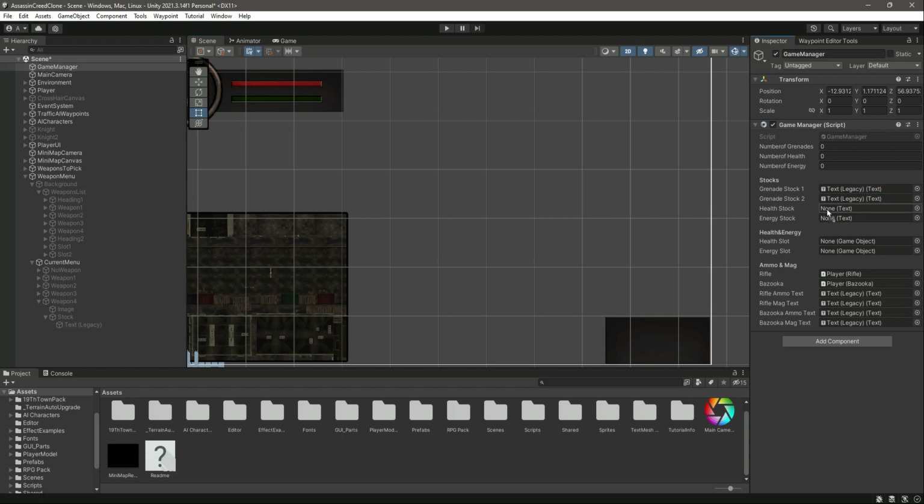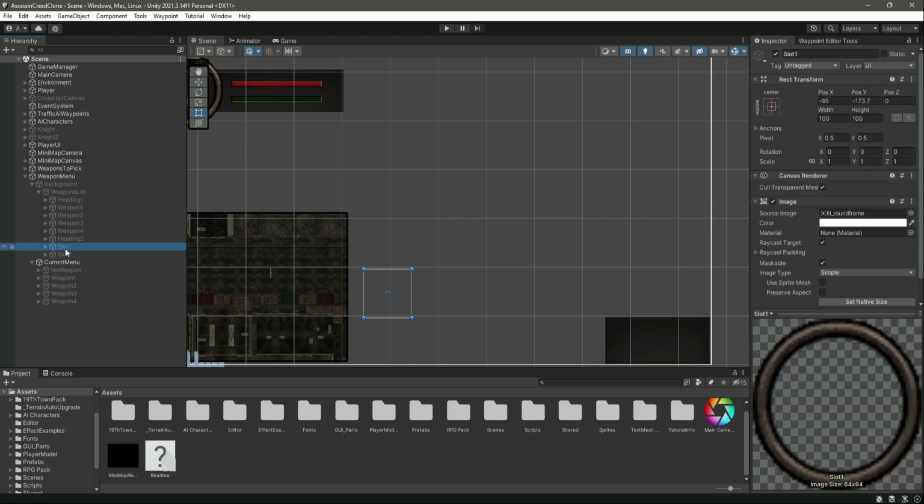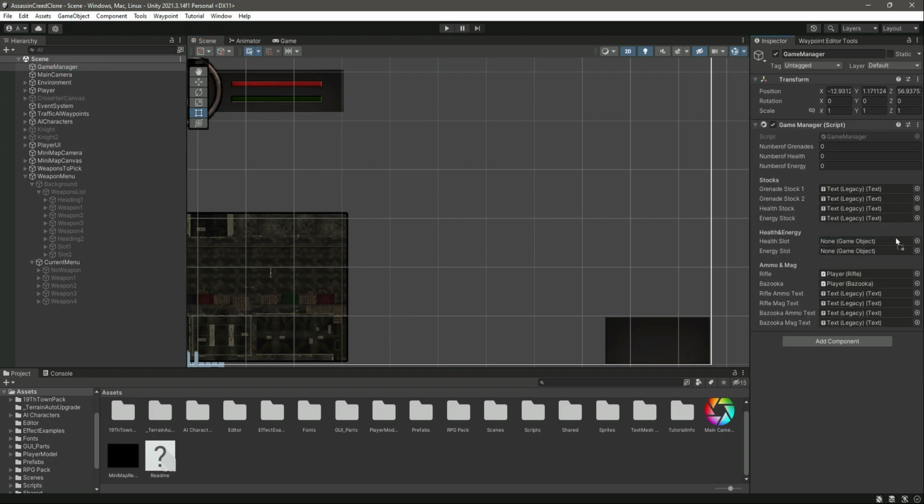Okay, now the health stock. So for that, in the slot 1 we have this stock. Okay, so let's drag and drop this text in here. Then the slot 2 is for the energy. Okay, so let's drag and drop the energy text in here as well. Then it needs the in health slot and energy slot. Okay, so this is basically this whole slot. So what we will do is we will simply drag and drop the slot 1 and slot 2 in there, and we are good to go.